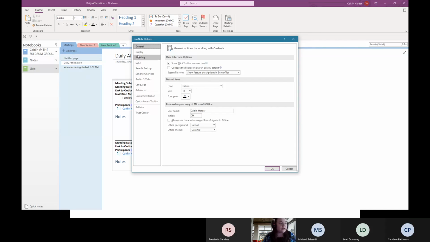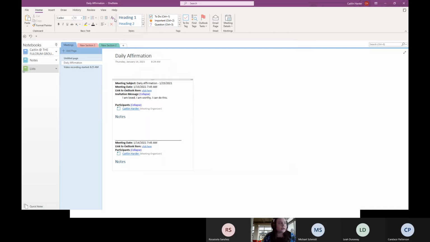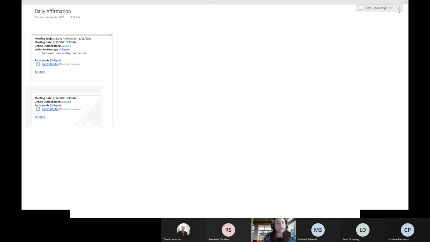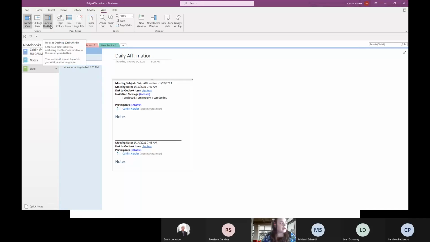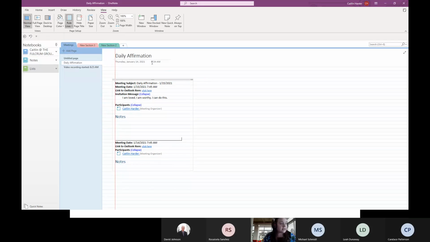So now that you know how to kind of change your display, I'm going to show you the view. So when we go to the view, just kind of like Outlook, you can reposition where everything goes, where you want full image, dock to desktop, or normal view, which is this right here. You can make it to where your OneNote has rules as if you're actually in a physical tree notebook. You can hide the page title. And then you can also change color.